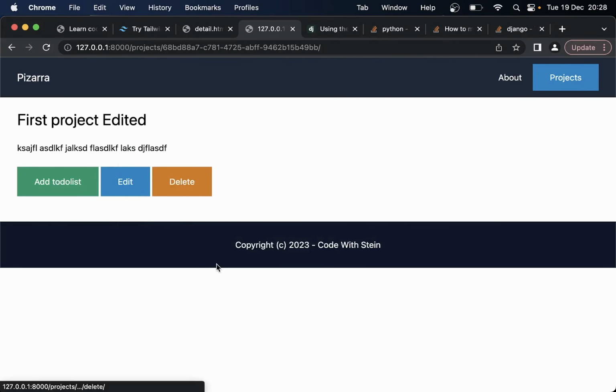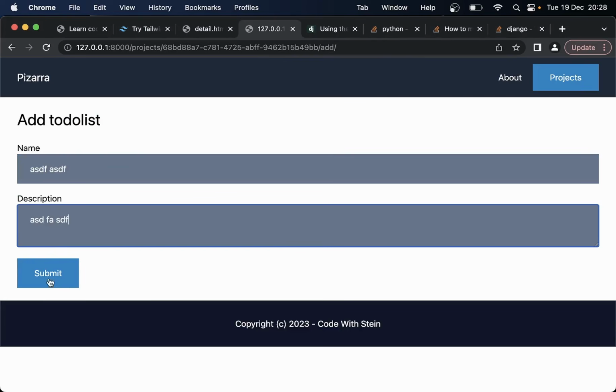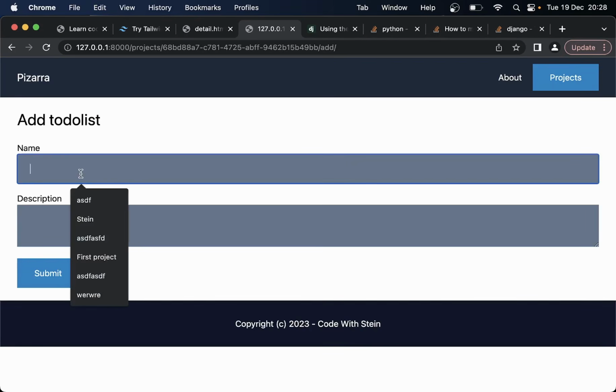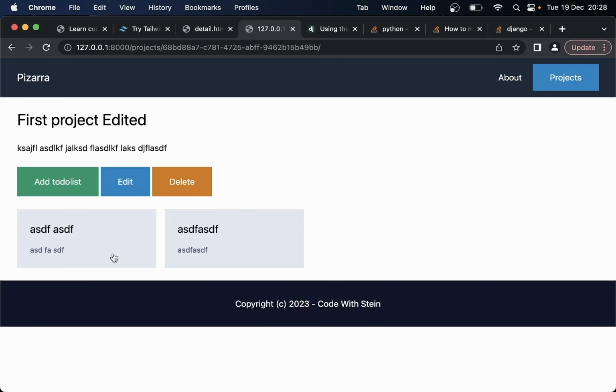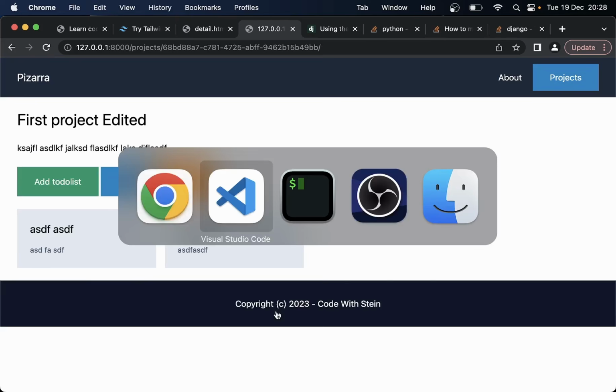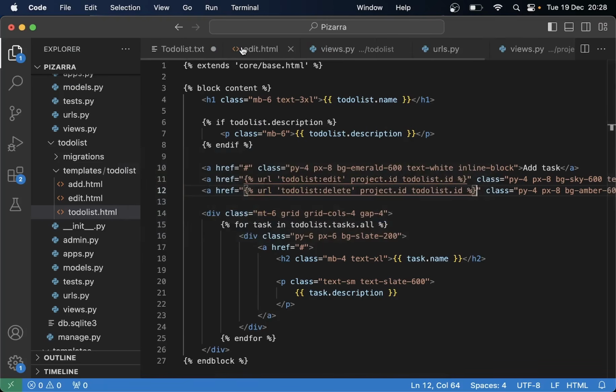Refresh, delete, and then I was sent back to the project. The to-do list is gone, so it was working. Okay, so now we have two to-do lists there and everything seems to be working. Done.